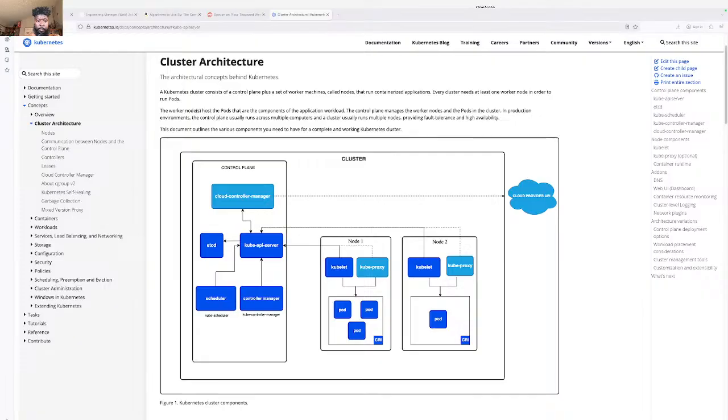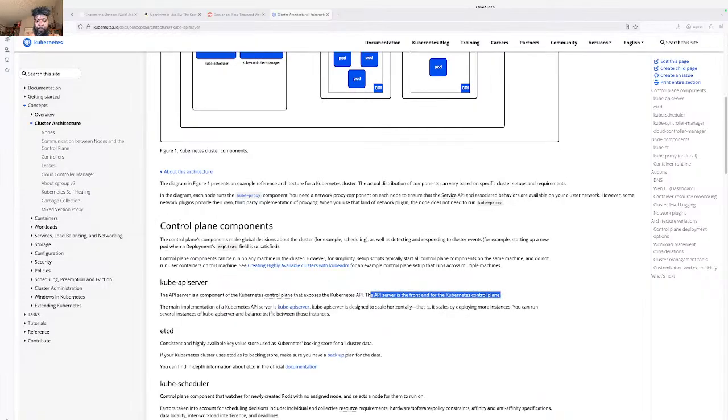Wait, let me refresh this screen too. Wow, it's so weird. All right, so here goes. Here it is. Here's what I'm watching. For all cluster data, okay. That's fine.